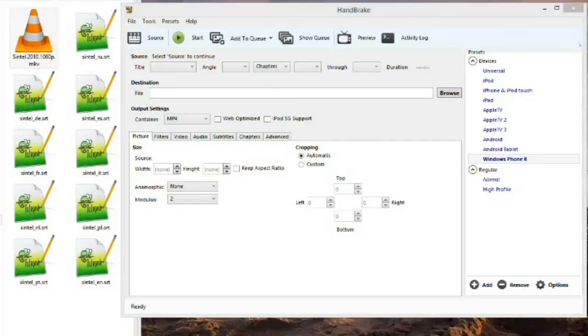In this demo, I will be converting the video Syntel into MP4 so that Windows Phone can play it, then copying the converted video and the subtitle files to the Videos folder on the phone, then showing you how to choose which subtitles to display. So, let's get started.